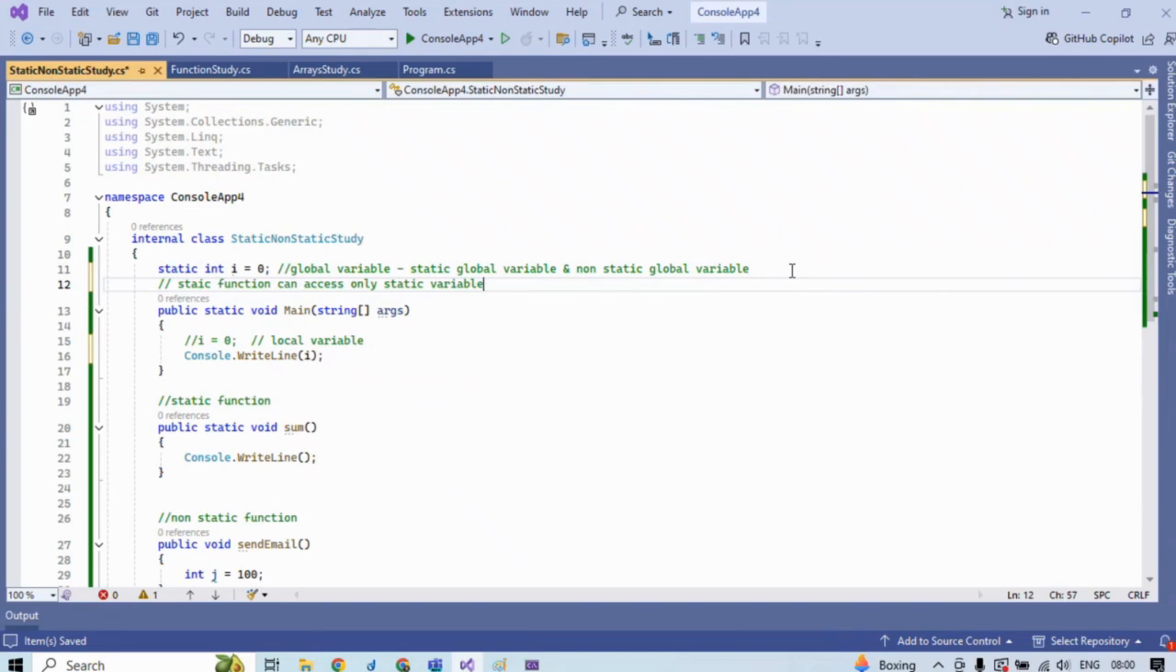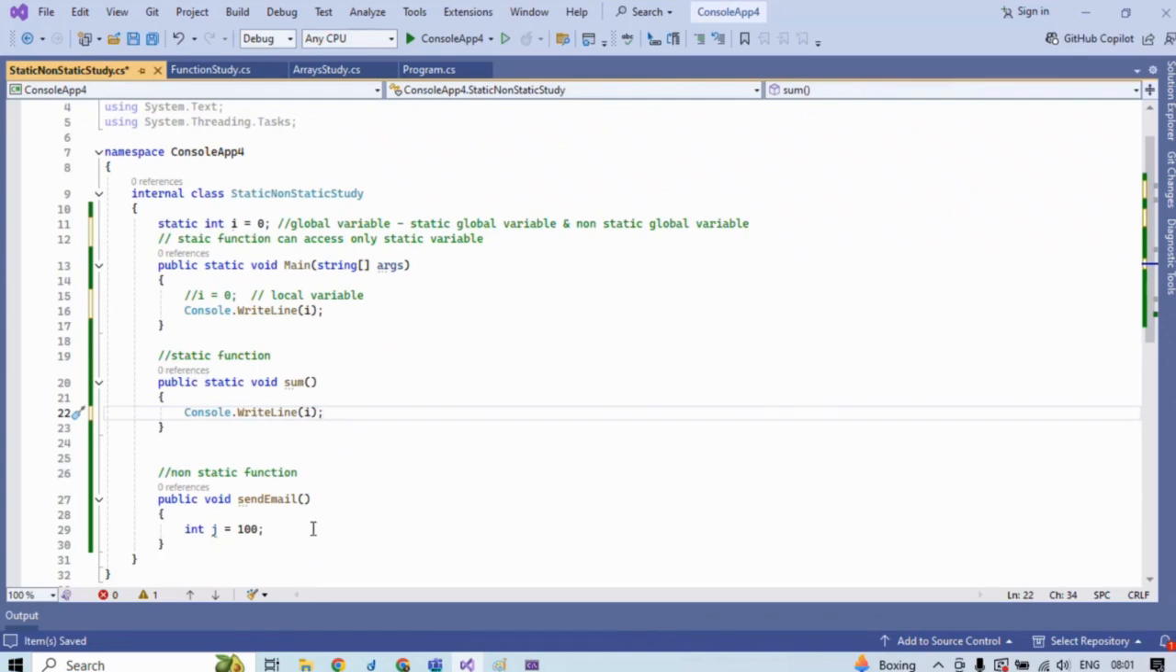Okay, it cannot access a non-static variable, so I simply declare my variable static by writing the keyword static. Then it can be accessed here, and it can be accessed here as well. Now if I want to access it in my non-static function, then I can access these as well.